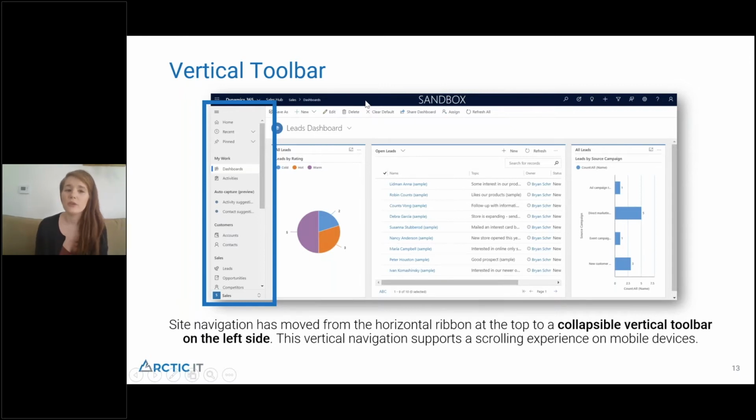This is where you would have previously hit the word sales or marketing or whatever application your organization uses. You would have clicked the word sales up here, and then you would have navigated to find your contacts or accounts, or maybe your opportunities. Those are all what are called entities. You would have done navigation that way right from this navigation ribbon. With the new vertical toolbar, all of those different entities or areas of work that you can access are found within this left-hand side toolbar.